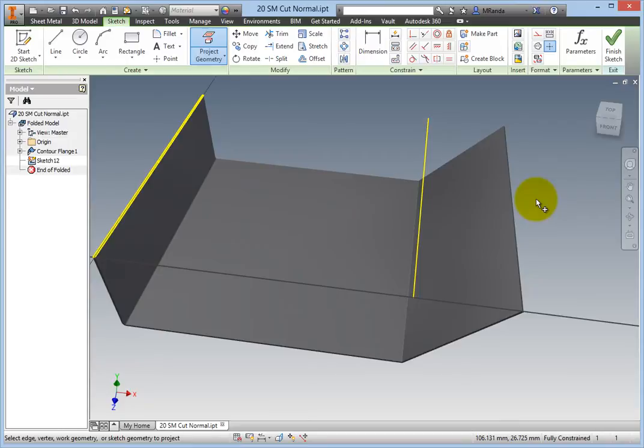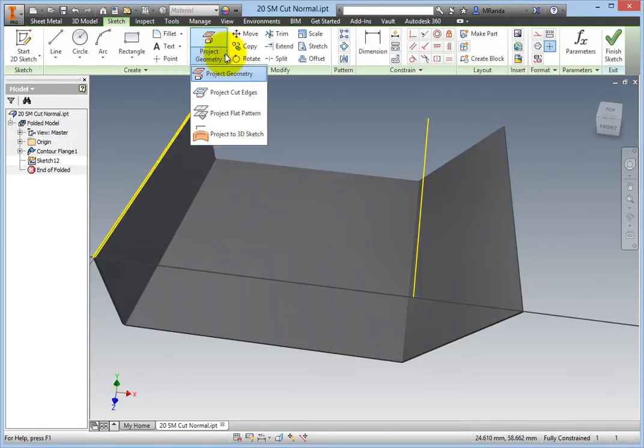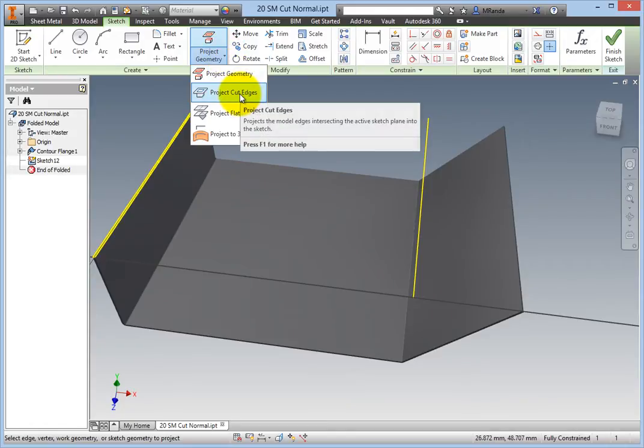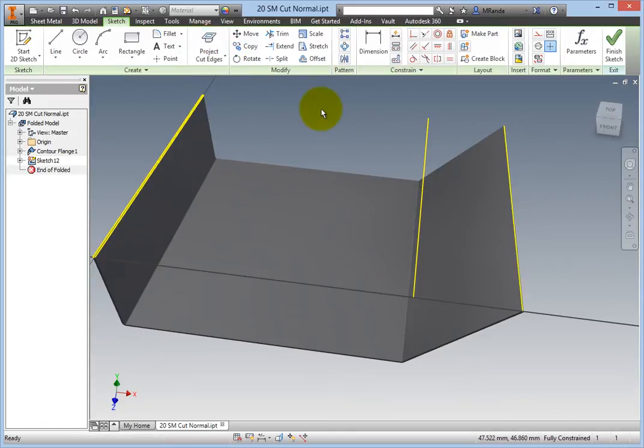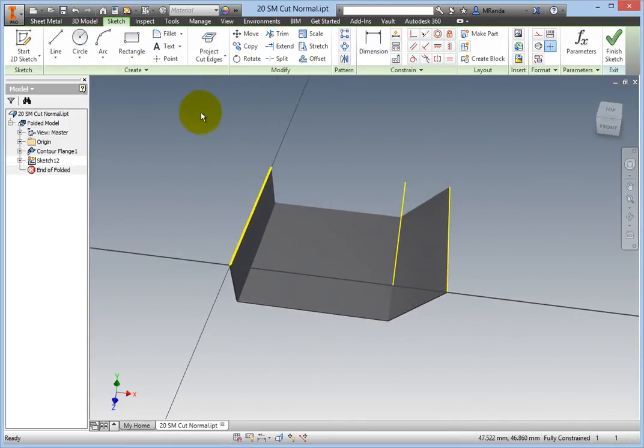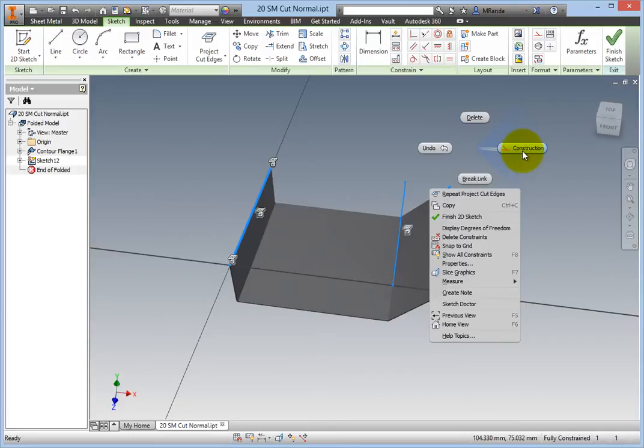Now, select the down arrow on the Project Geometry command to access the Project Cut Edges command. Window select all of the projected geometry, right-click, and choose Construction from the marking menu.